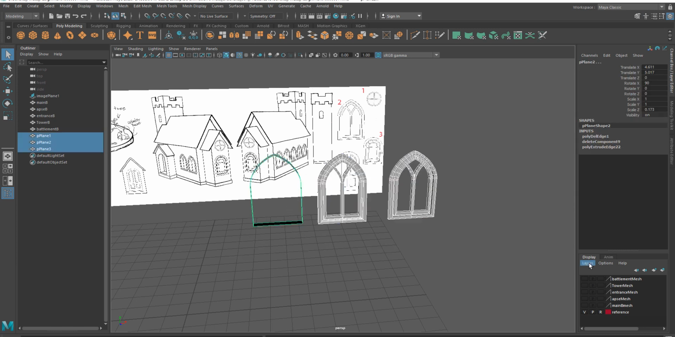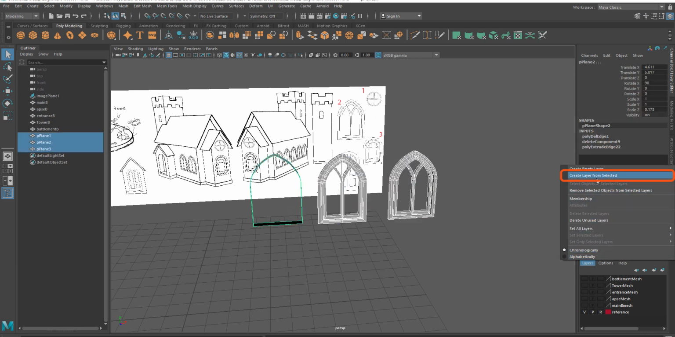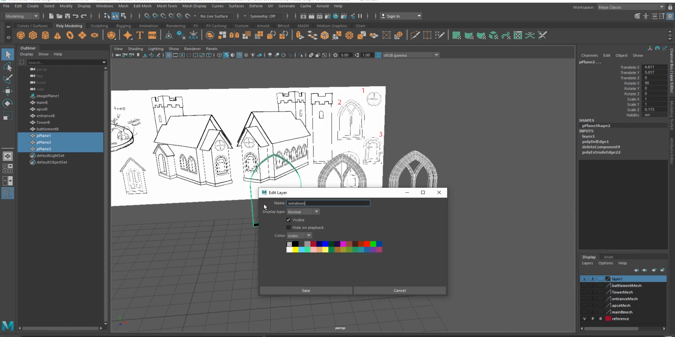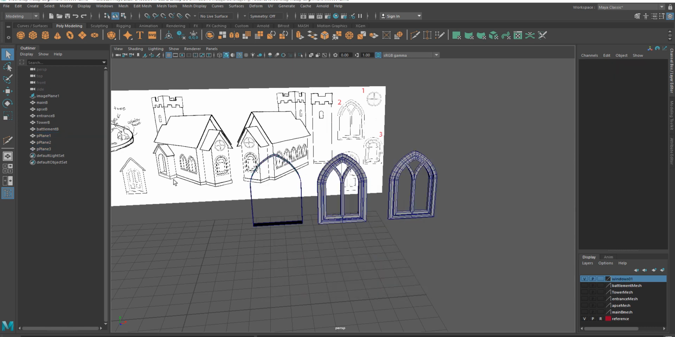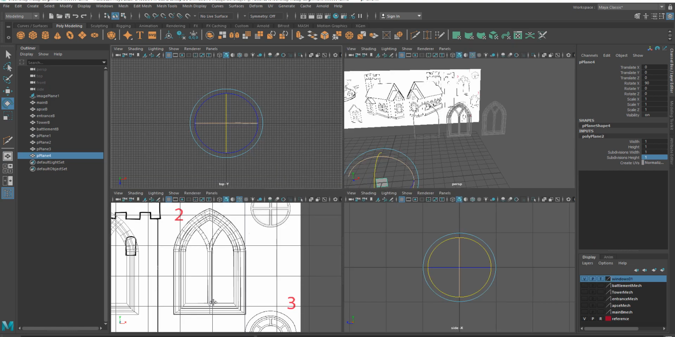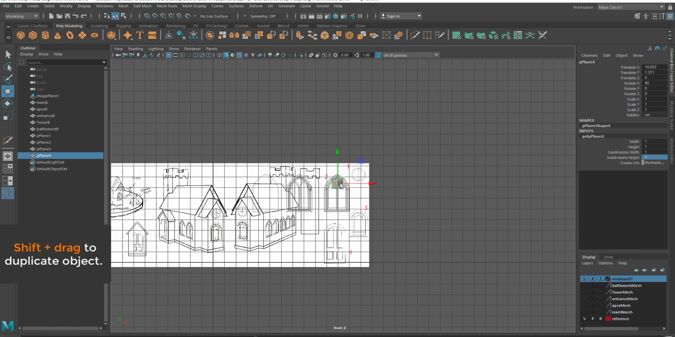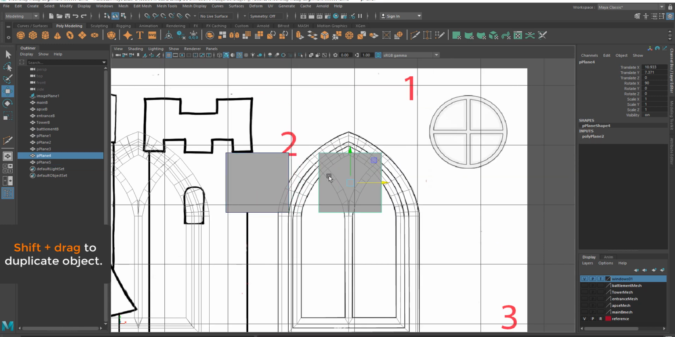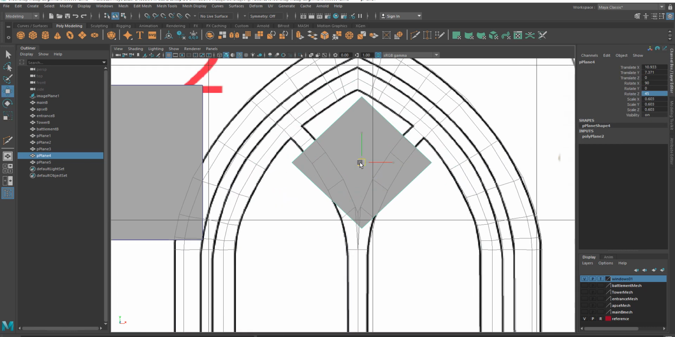Next, let's create glass for our windows that can be UV mapped and textured separately. Start process by creating a plane, rotating it, and changing divisions to 1 for both subdivisions width and height. Duplicate plane and then reshape each plane separately in order to match window openings. Move vertices to match reference as close as possible.